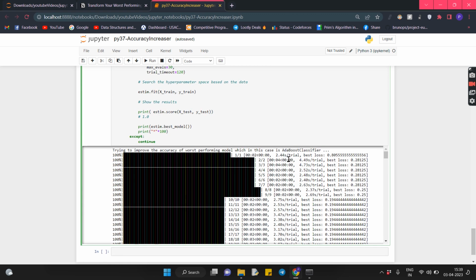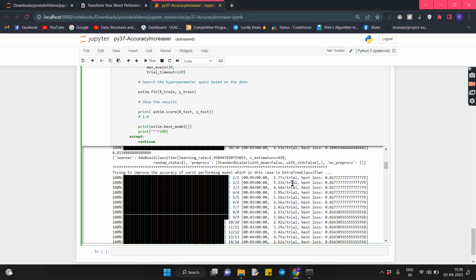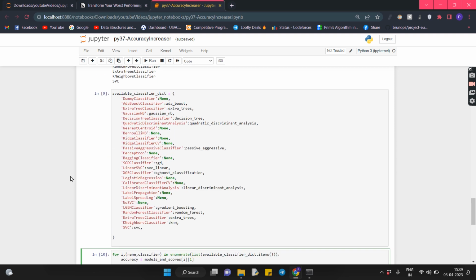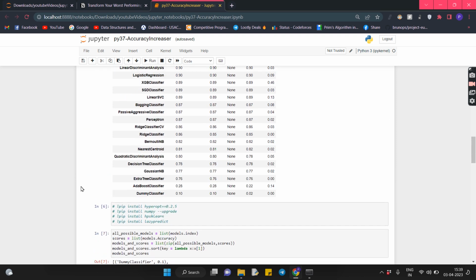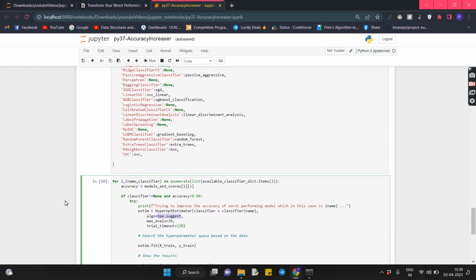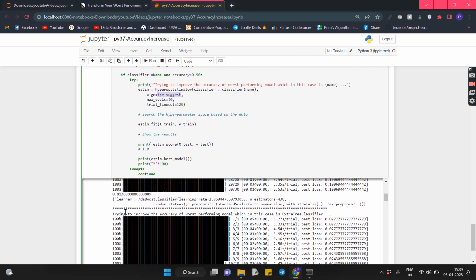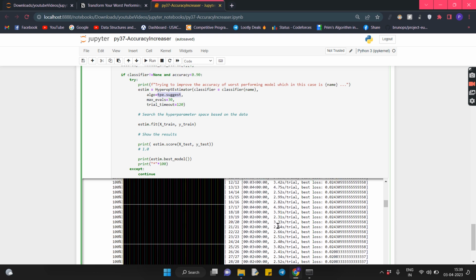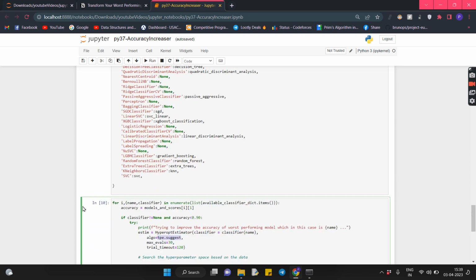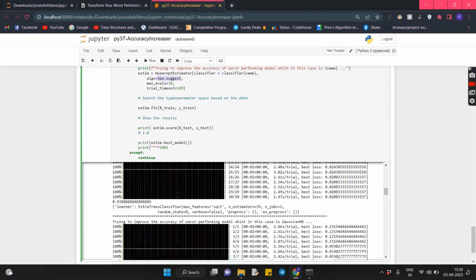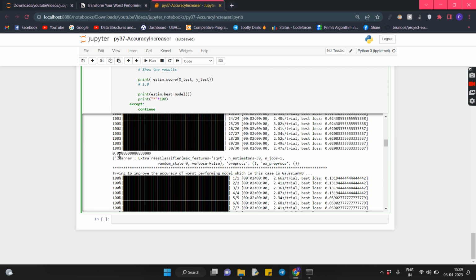And then you can see the AdaBoost classifier, which was a low performing model. After the Bayesian approach, I got 81% on this. Previously I got only 28% for the AdaBoost classifier. So I am able to convert it from 28% to 81%. And similarly, you can see the extra trees classifier was somewhere around 75%, 76%. So I am now getting accuracy of 93%.